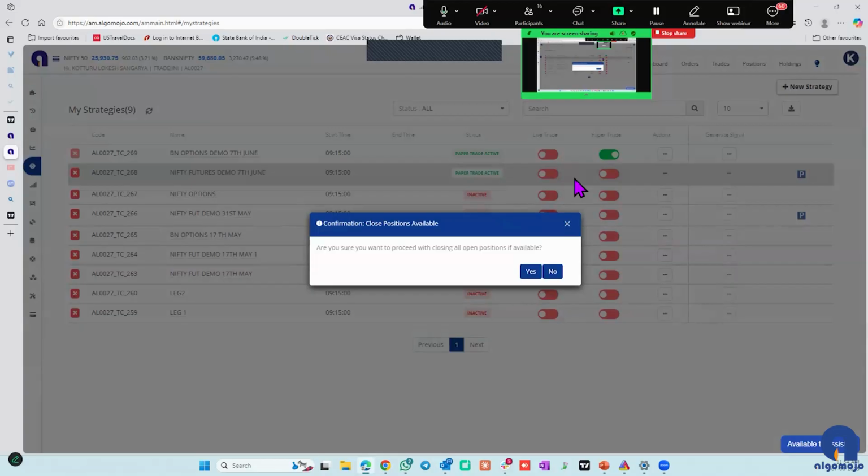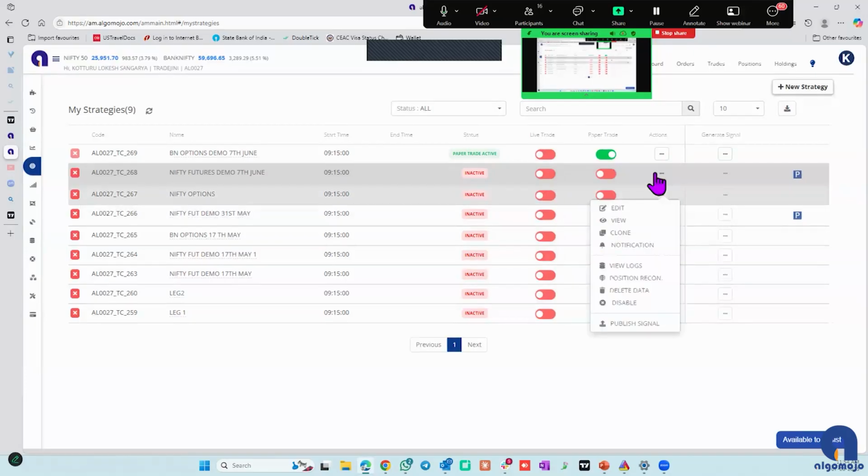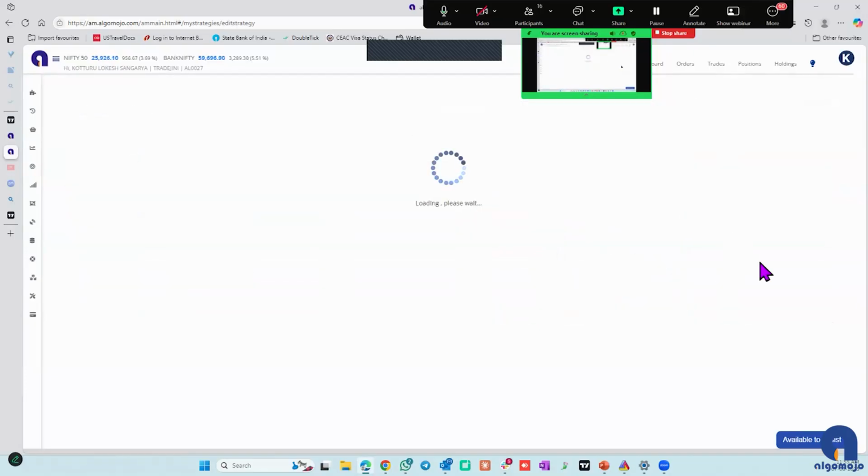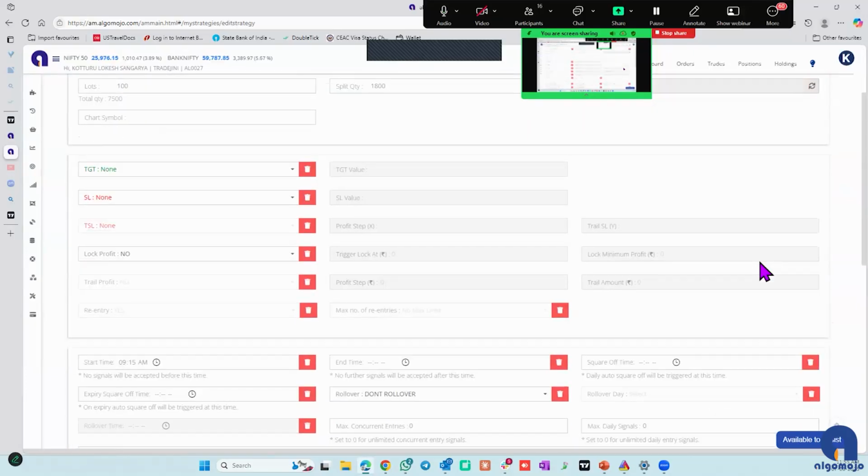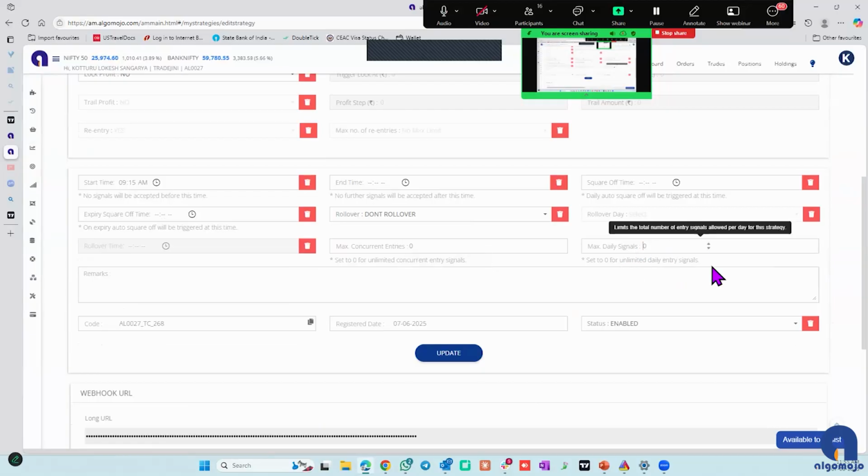make it an editable format. If the system is running live or paper trade, it will not allow you to make any edits. So go to the strategy that you have created, and there you say maximum signals per day. You can mention it as one. So it will take one trade for the day. So if you say five, it will take five trades.